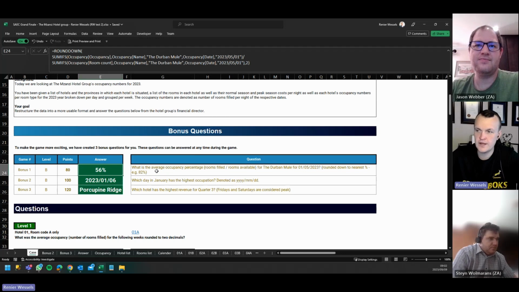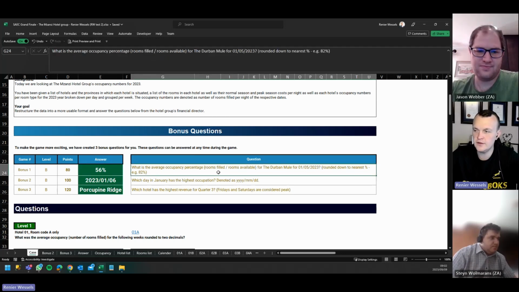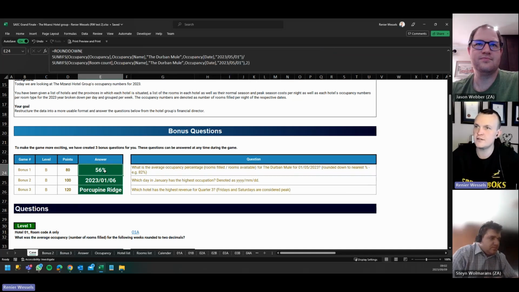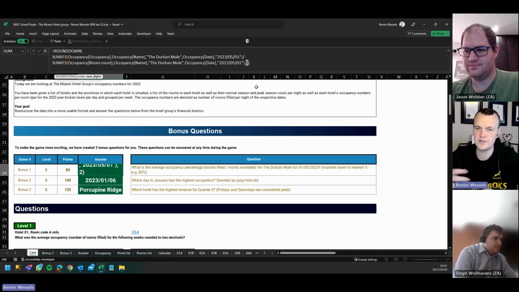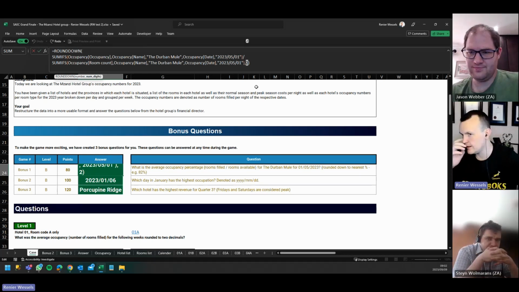this bonus question 1, what is the average occupancy, rooms filled divided by rooms available for the Durban Mule for the 1st of May 2023, rounded down to the nearest percentage, for example, 82%. The trick there was if you round, and you could round down, so I said rounded down, so I probably have to use round down then, and for percentages we have to put it to 2 decimals. Because a percentage would in this case be 0 point something, right?